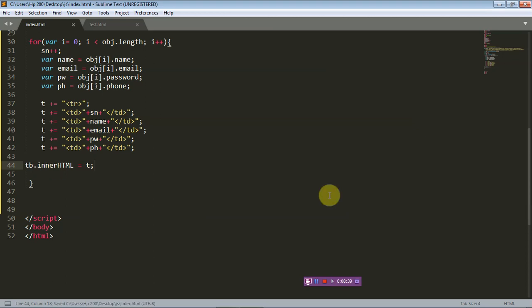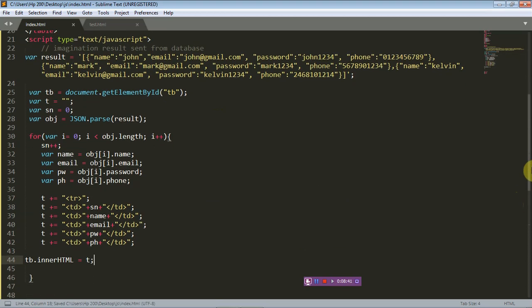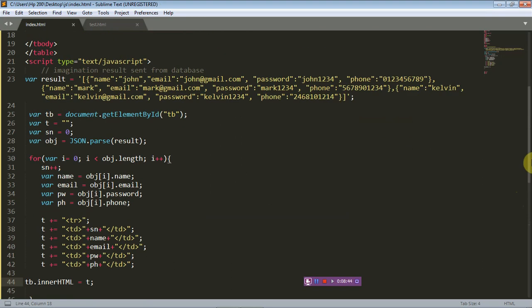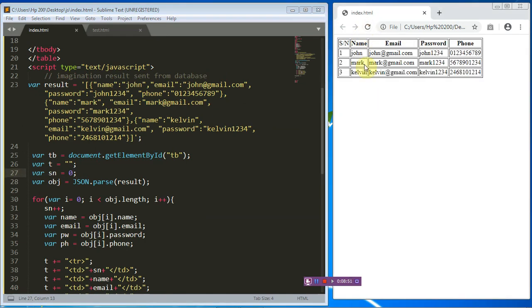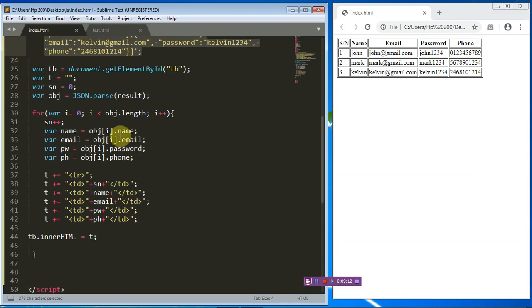Control S that and check if there's any errors. If there's no error, we shall run this in our Google Chrome. So go back to it, refresh, and voila, there you go. So we have John, email at gmail.com, password John1234, and this is the phone number, and we also have Kevin, just like that. So if you have an artificial database, or if you have a database anywhere, you can actually send a JSON, and that JSON, we can populate it inside HTML.